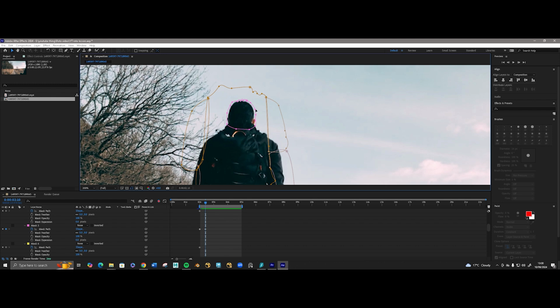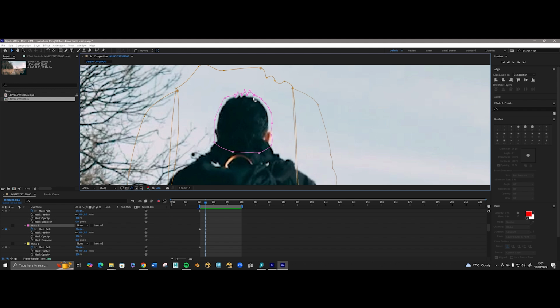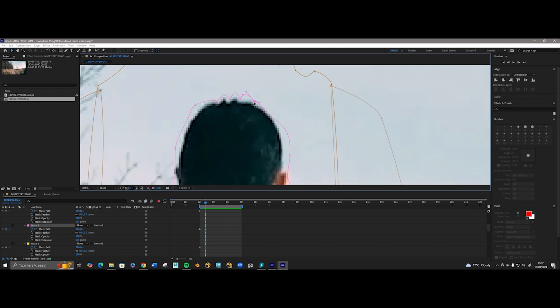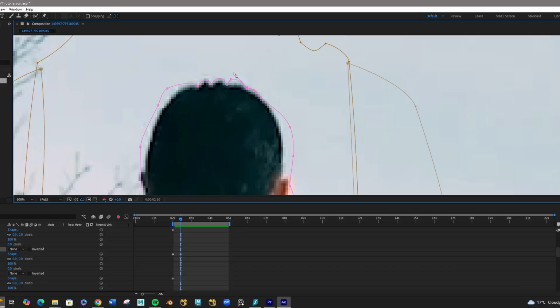Now with the shape still selected, you want to move the points into the correct shape. If you select multiple points, it can help make sure the shape stays exactly the same. You can click on a point and drag it to where it needs to be. Make sure you zoom in for this part, otherwise you might not put it in the correct place. As you can see, I'm just dragging the points to where they need to be, and make sure that you fix any arches that are there.